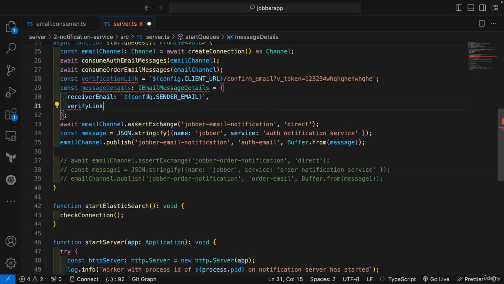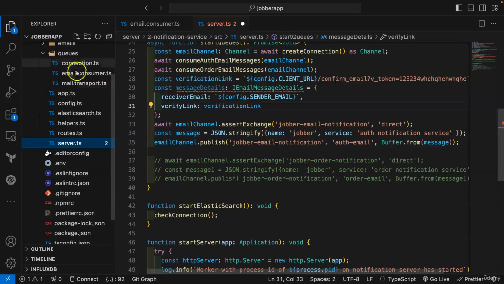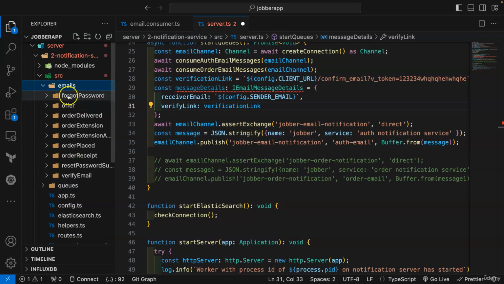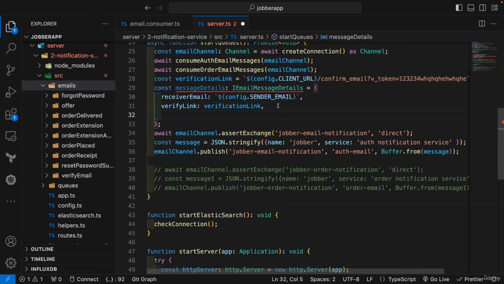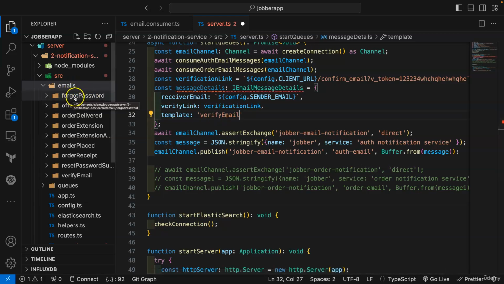Okay, and then verify link, we use this verification link here, and then template. Now the template we want to use is just the name of the template folder. Remember I said that the folder name is important. For this case, the template that we want is called verify email. Make sure you use the correct template folder name. If you accidentally use verify emails, the email template will not be sent, because there is no verify emails here. We only have verify email. So this is very, very important.